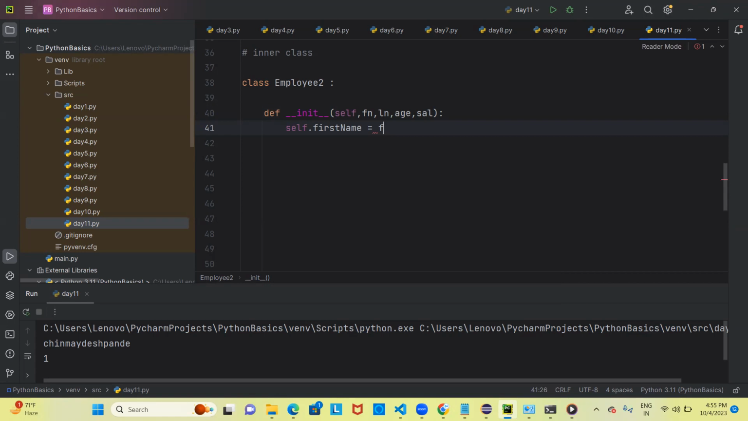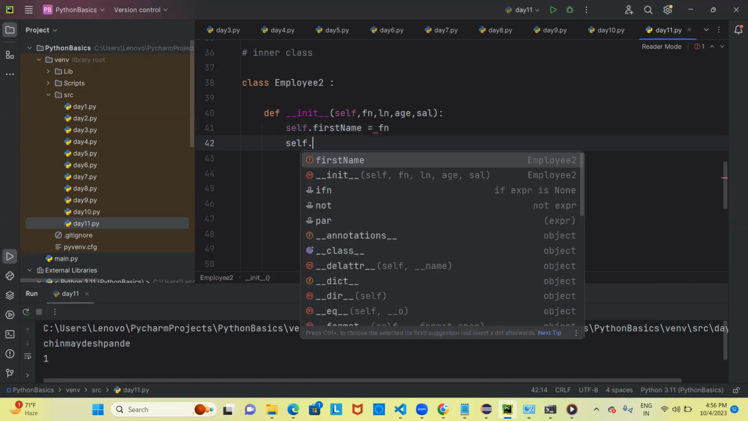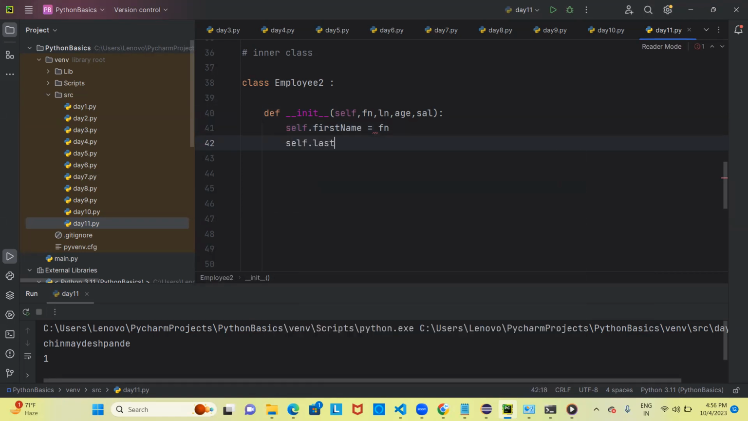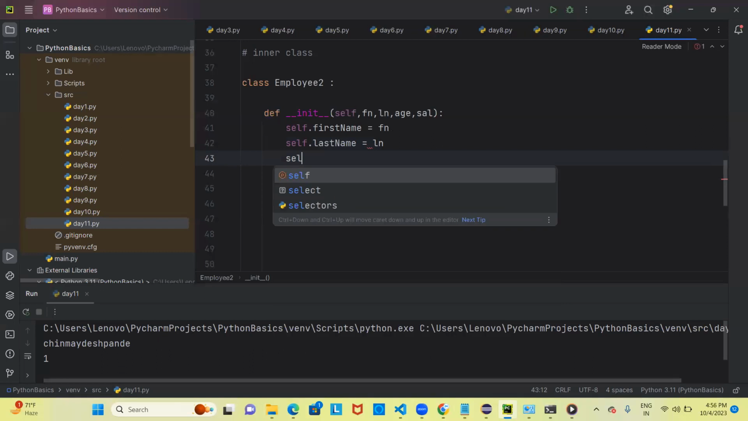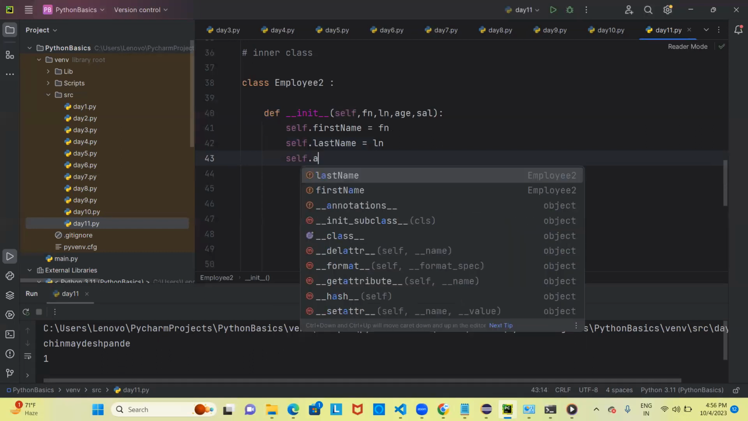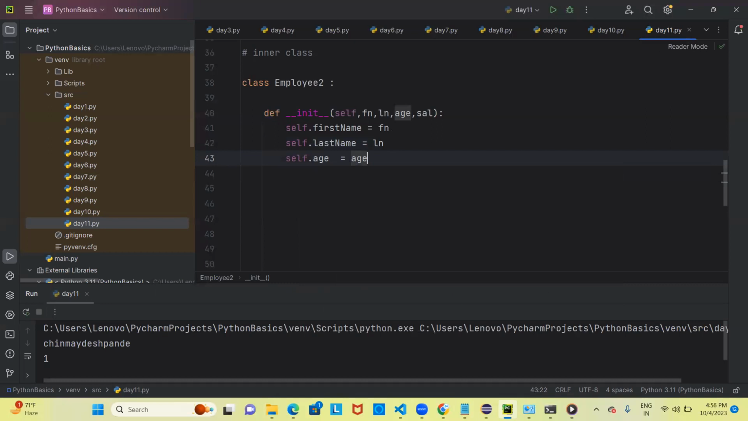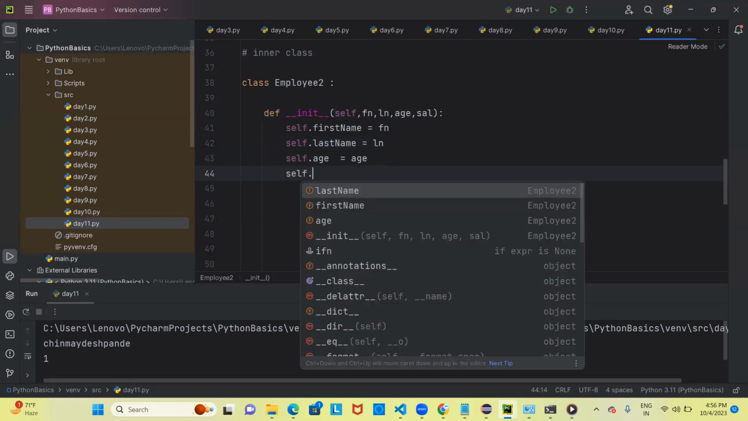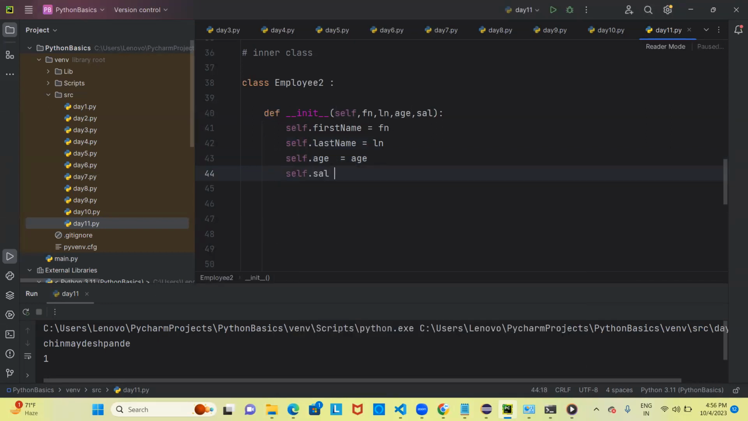So let's say self.first_name equal to fn, self.last_name equal to ln, self.age equal to age and self.salary equal to salary.